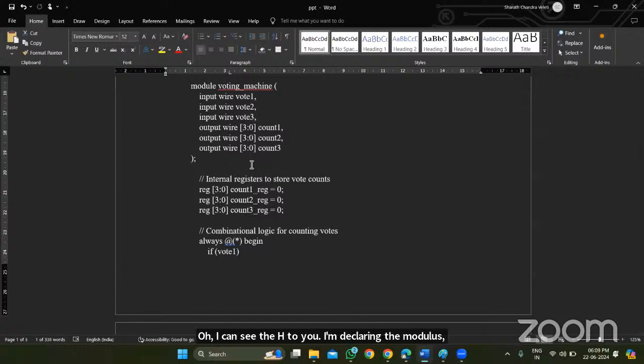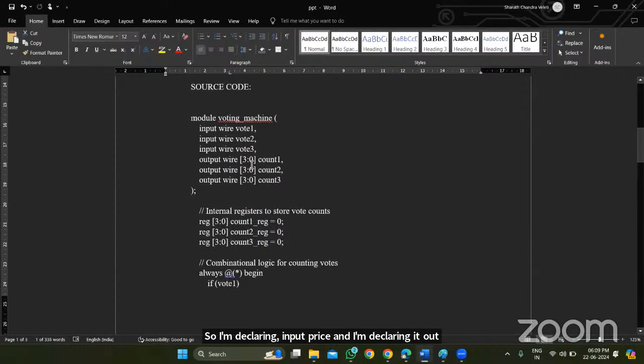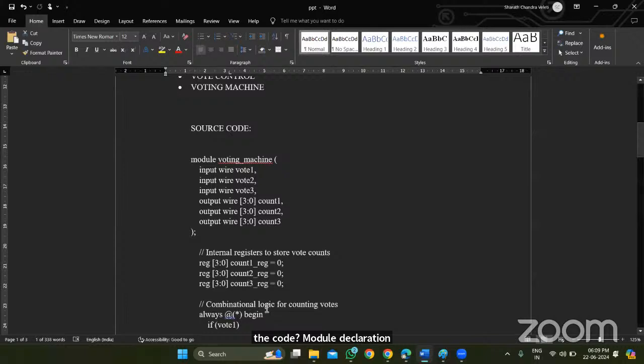So I'm declaring the module as voting machine, I'm declaring input wires, and I'm declaring the output wire. So my requirement for the Verilog code is clear here. Is anybody having a doubt in writing the first part of the code, the module declaration? Can anyone respond in the chat?